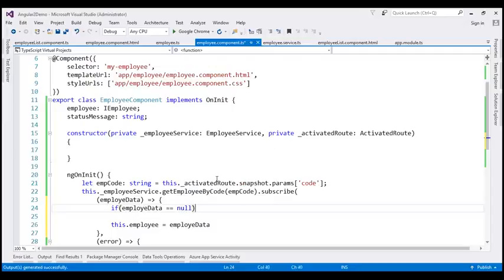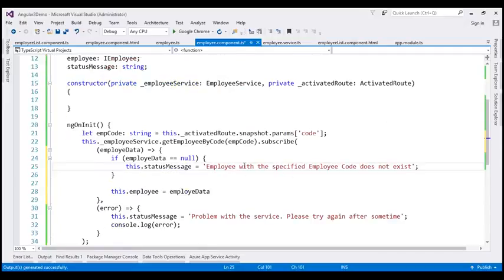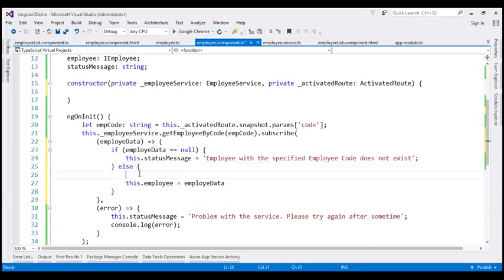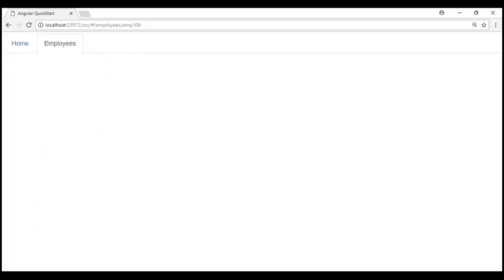If it is null, then what we want to do is set the status message variable that we have right here to this message. Employee with the specified employee code does not exist. So if it is null, that means we didn't get any employee back. So we want to just display this message to the user. Else, if it is not null, then we want to set the employee property with the data that we get back. So let's format this a bit. Let's save our changes and reload this page.